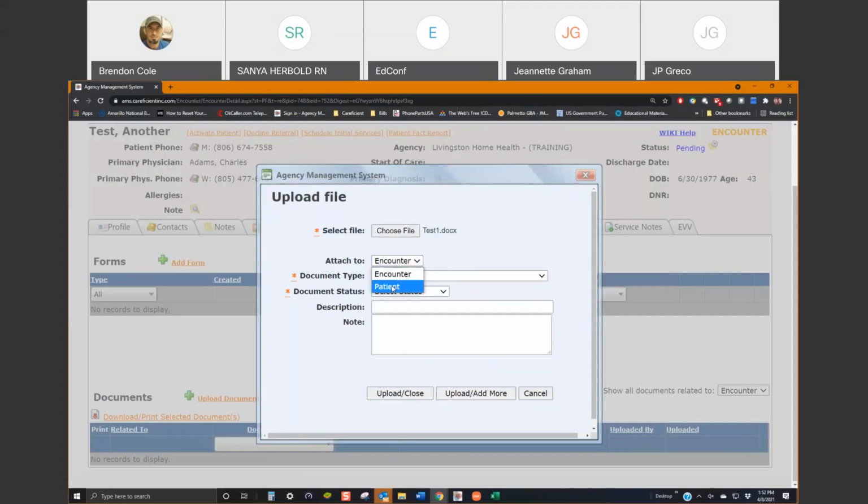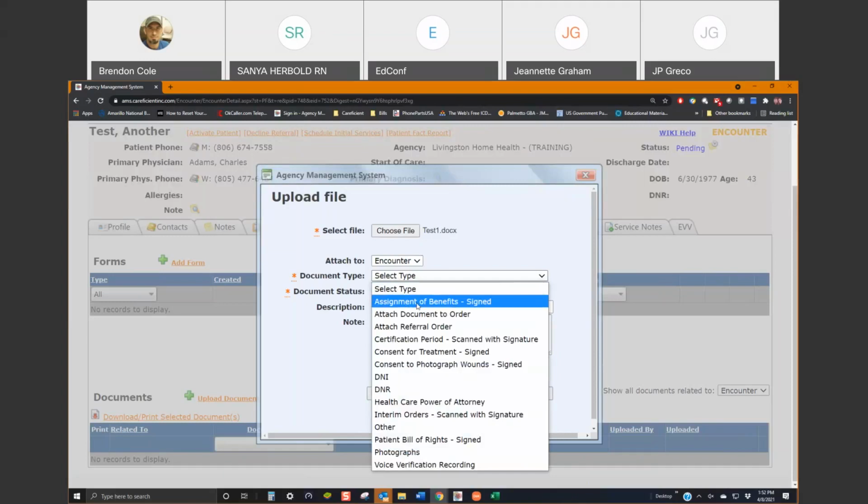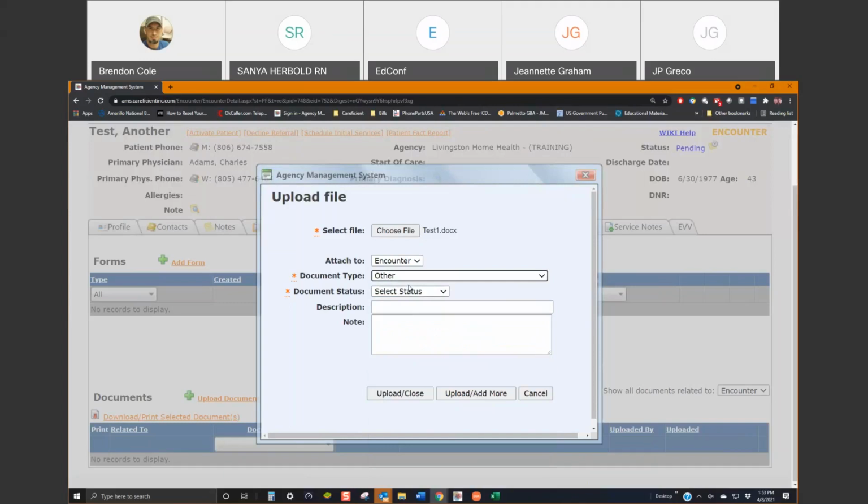You do have the option to attach something to the patient, which means even if you discharged and readmitted the patient, those documents would be available on the new Encounter. There may be rare circumstances, but like I said, most of the time you're going to need all new documentation for any new admissions. For the document type, you can choose whatever is appropriate here. And that list is customizable in the settings, so we can add new labels if needed.